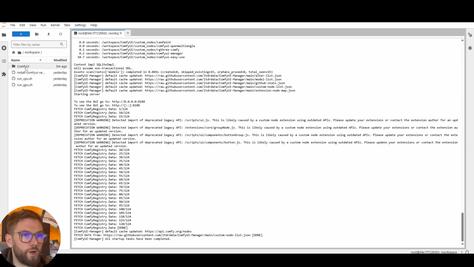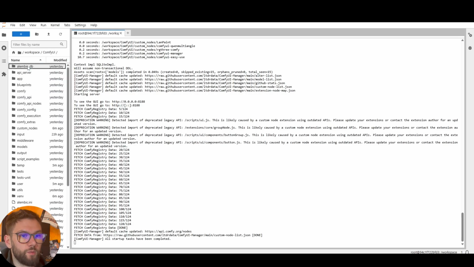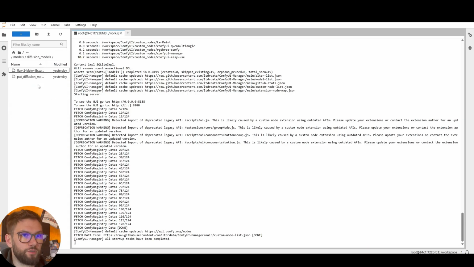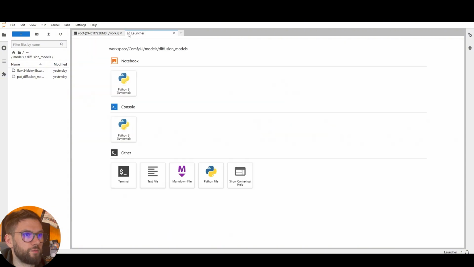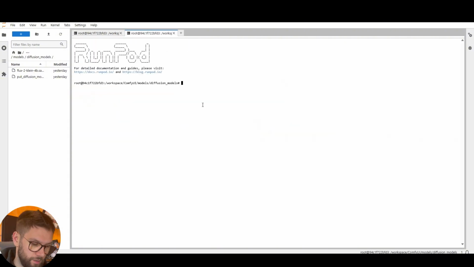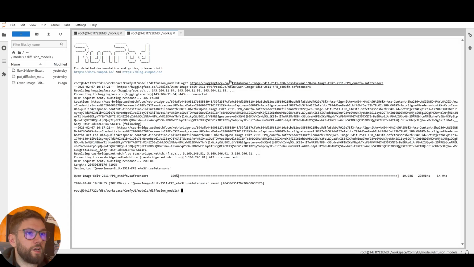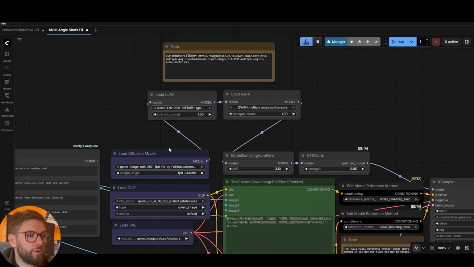If you are running ComfyUI on your own machine, go into your ComfyUI folder. So ComfyUI, models, diffusion models, and here, if you are on your own machine, you paste the file. If you are on Jupyter Lab like me, you open up a new terminal, you type wget, you paste the link, and you press enter. And of course, this is like 20 gigabytes, so it will take a little bit of time. Perfect, download finished.